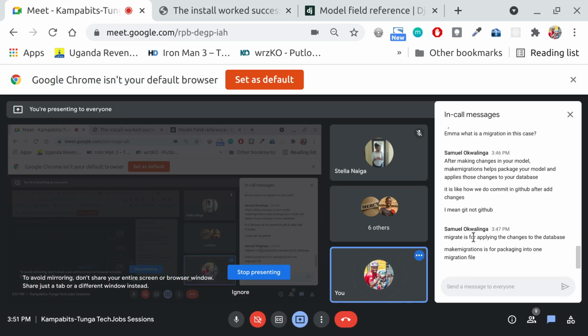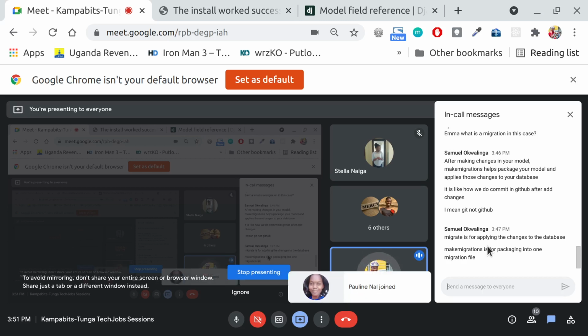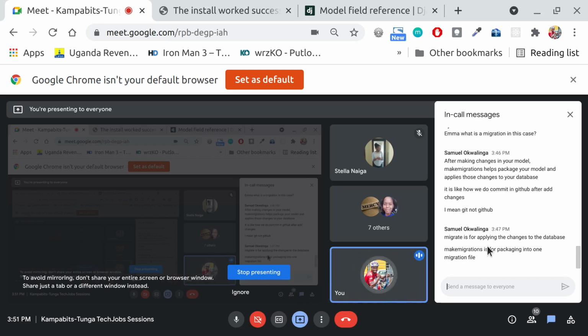Okay, Samuel says migrate is for applying changes to the database, then makemigrations is for packaging into one migration file. But you still haven't answered why we need both commands. Samuel, you haven't yet answered that. Why do you think those two commands, makemigrations and migrate, are very important? Any guesses?